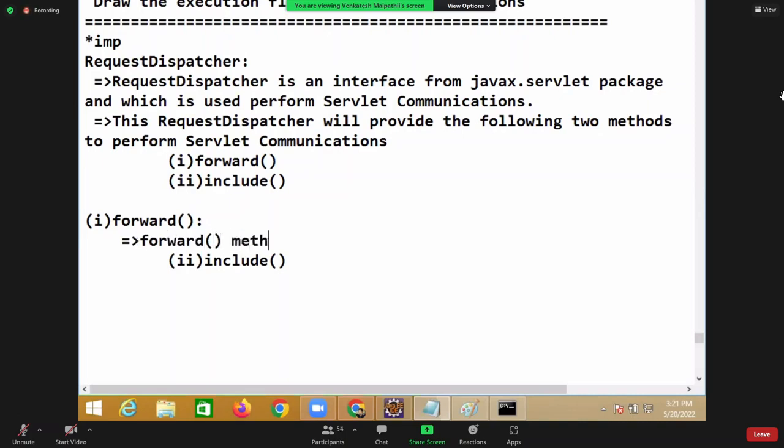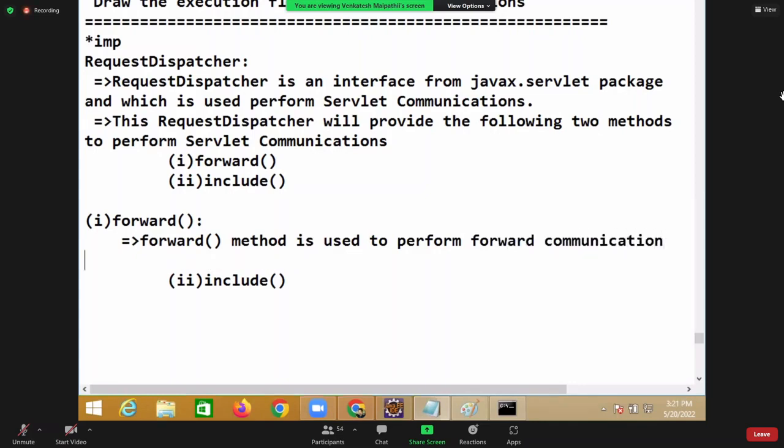Forward method is used to perform forward communication process. Sir, what does forward communication mean? See there.